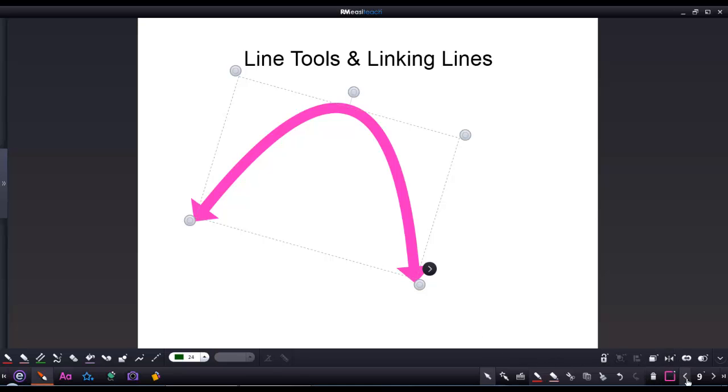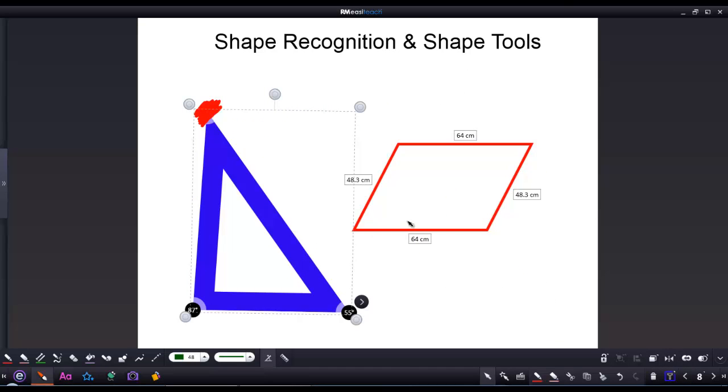Linking lines will allow you to connect two objects. So if I want to create a linking line between these two objects, when I move them, the line will remain between those two.